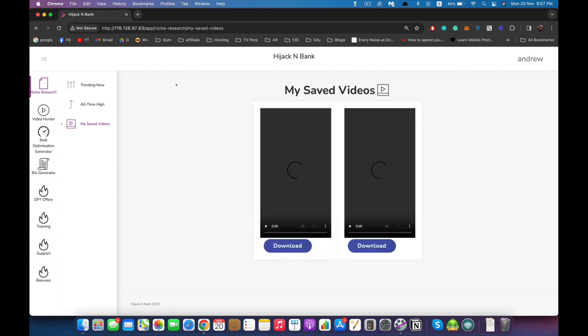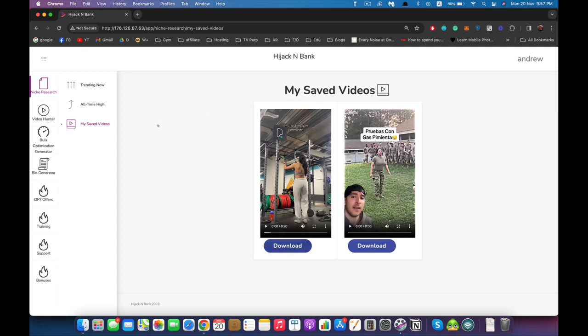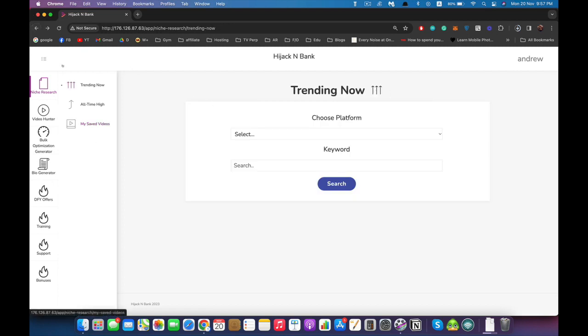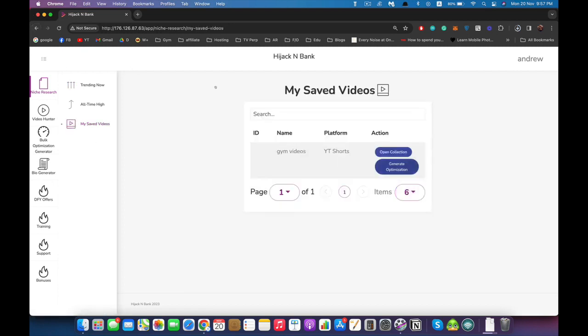We can open the collection and see our videos, and right now we can click just one button and download those videos to our device, our laptop, our mobile phone, or whatever it is. So I'm just gonna click this one. As you can see, the download started, and if we click back to my saved videos, we can also move to the next step, which is generate optimization.